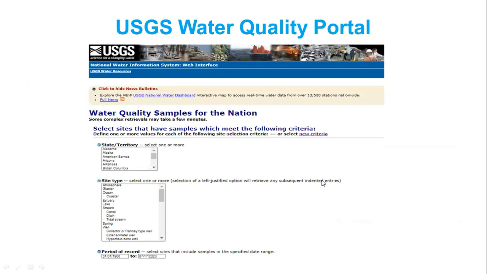The next step, once we have done that, is to click submit in the previous button, and then state and territory appears. That is, every state in the US will appear in this little box. And then we have the site type, where you are able to see different types of water source you might want to think of, like lakes, streams, springs, wells, whatever you want to choose.